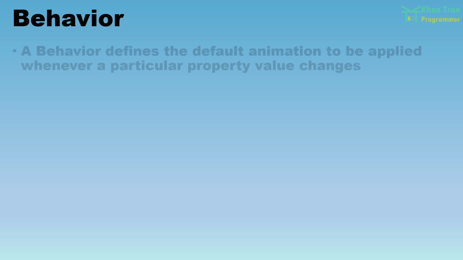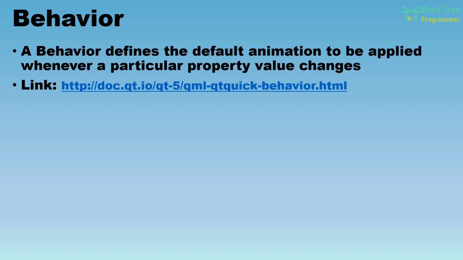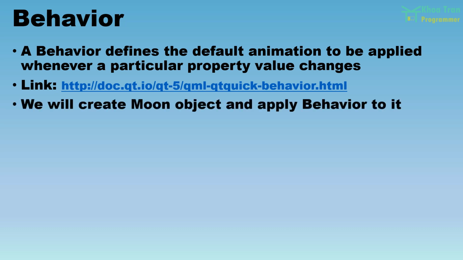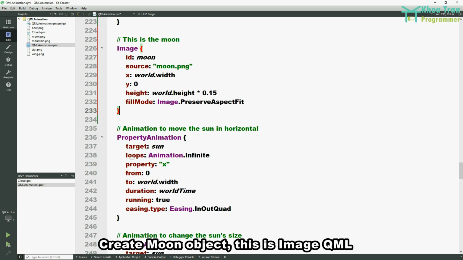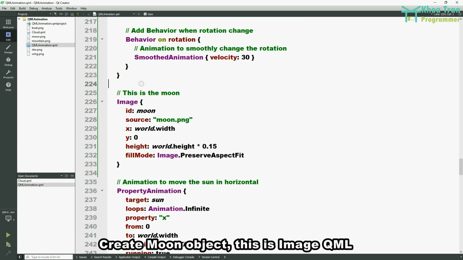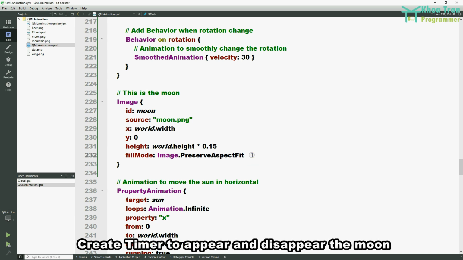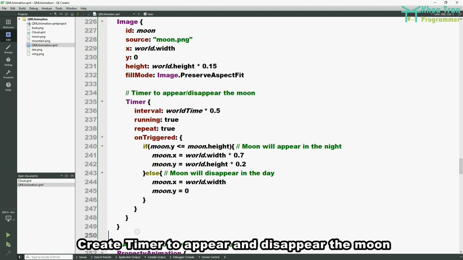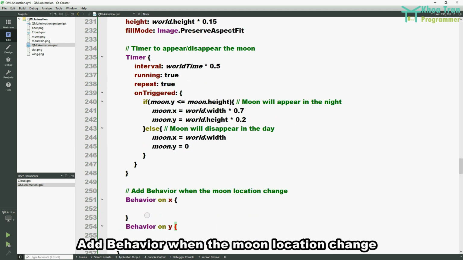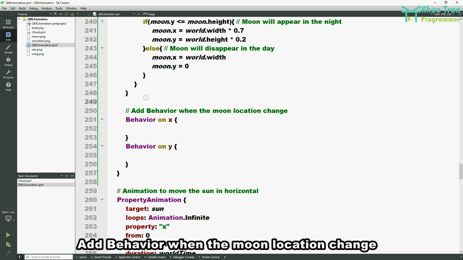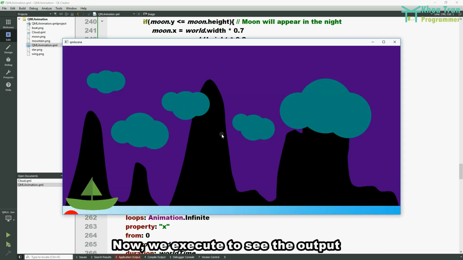Behavior. A behavior defines the default animation to be applied whenever a particular property value changes. We will create Moon object and apply behavior to it. Create Moon object. This is Image QML. Create timer to appear and disappear the moon. Add behavior when the moon location changes. Now, we execute to see the output.